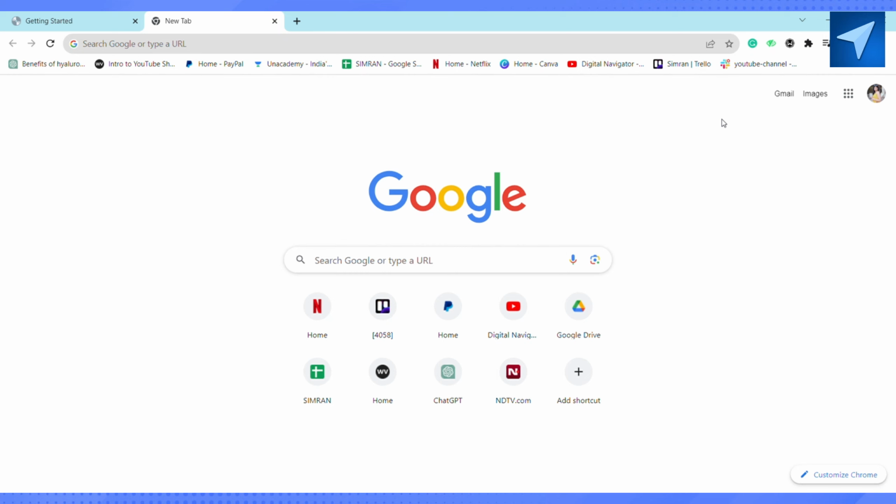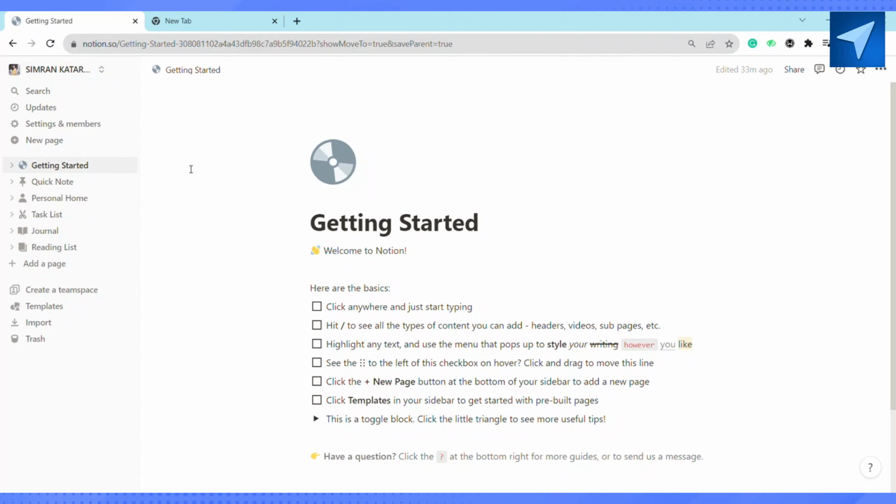So first of all, just open Notion and sign into your account with your email address. And after that, on the home screen of your Notion account, you will see all these options right here.